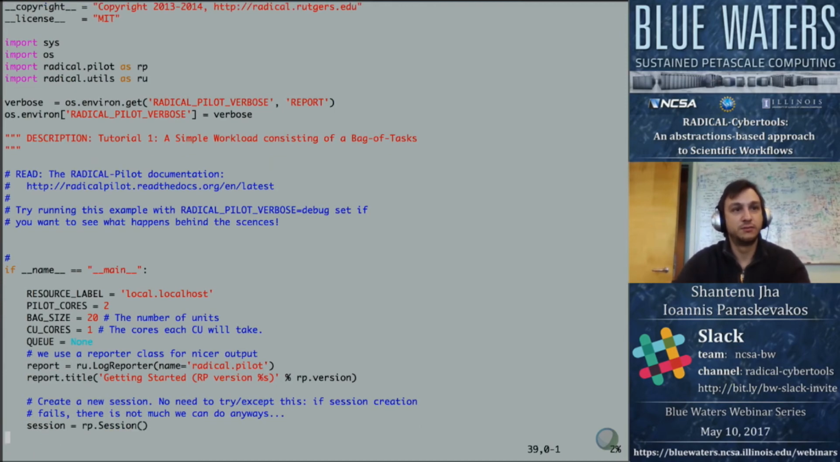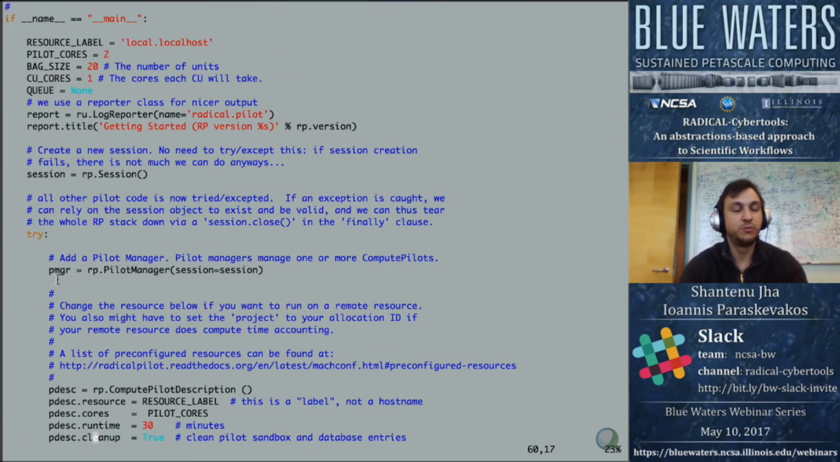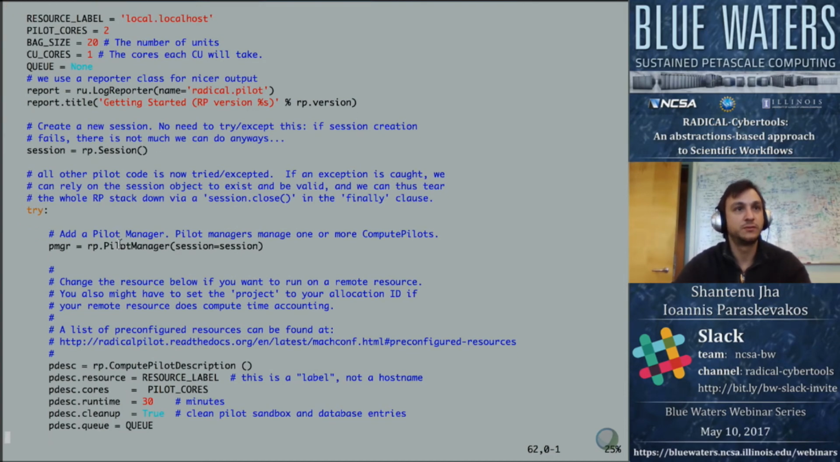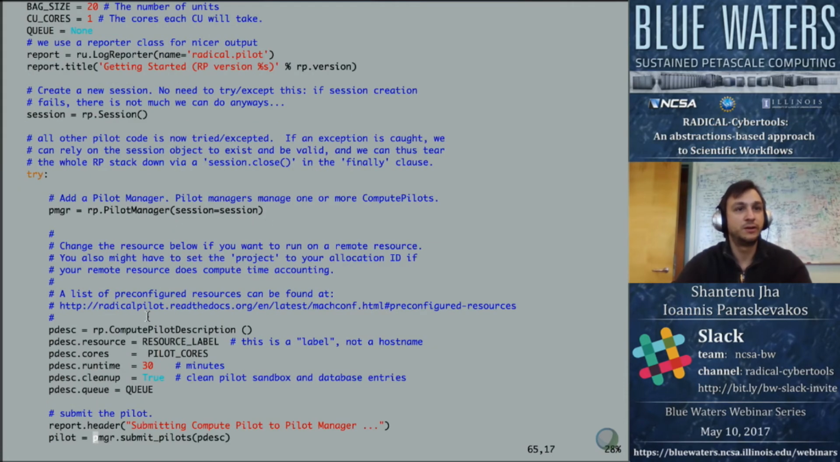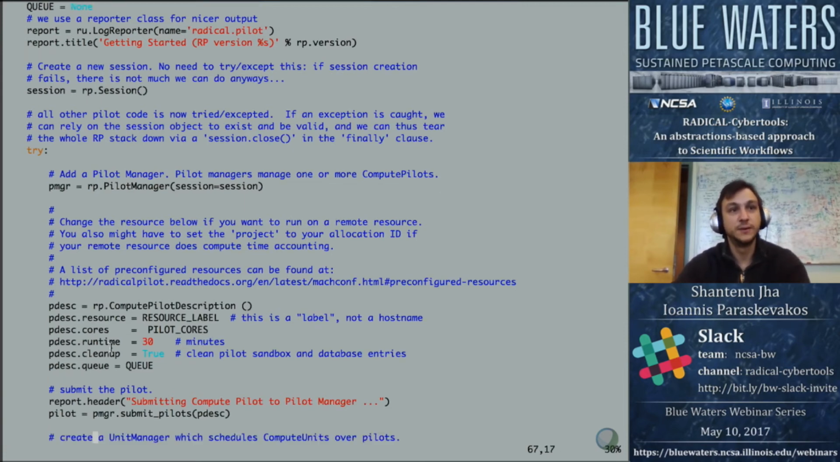After we create the log report, so that the report looks as you saw it before, I'm creating a pilot session, a RADICAL-Pilot session. And then in this try part of the script, I'm creating my pilot manager and my compute pilot description. As you can see, the runtime is 30 minutes, so the maximum time that the pilot is going to be alive to execute tasks is 30 minutes.